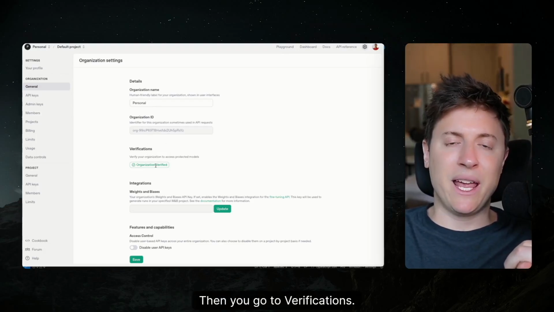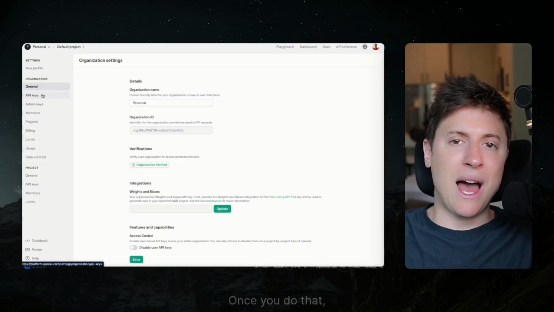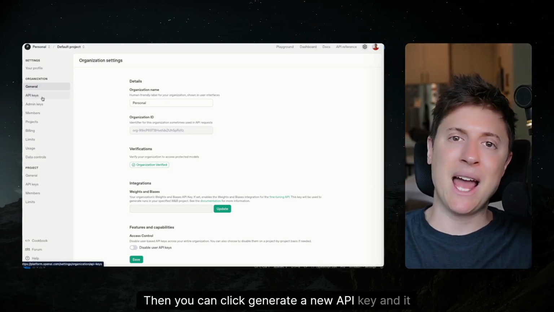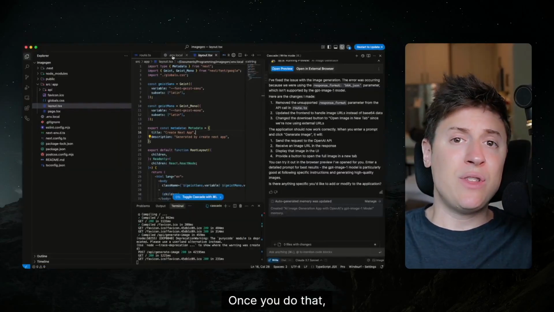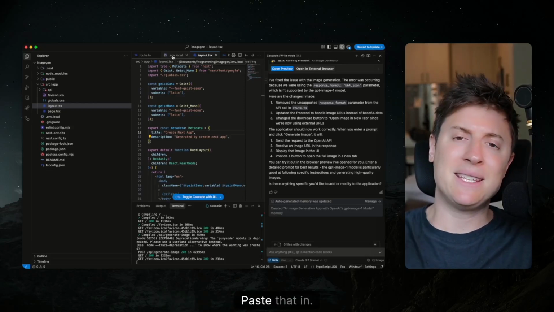Then you go to verifications here. You click a button, it asks you to upload a picture ID. You're good to go. Once you do that, go to API keys over here on the left. Then you can click generate a new API key, and it gives you an API key that you can copy and paste. Once you do that, go into that .env.local file I told you about earlier, paste that in.